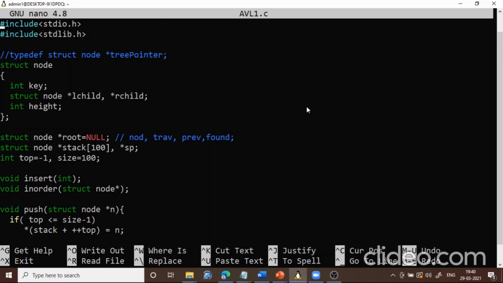Yeah, welcome. So this is for AVL deletion. I'm not going to share the full code. I'll be sharing the partial code. This will be the assignment. This will be assignment number 4.